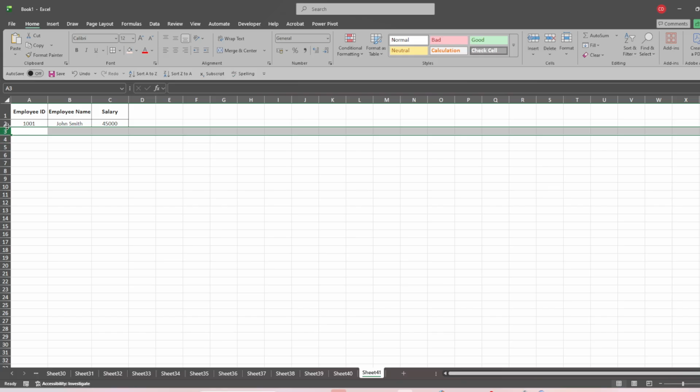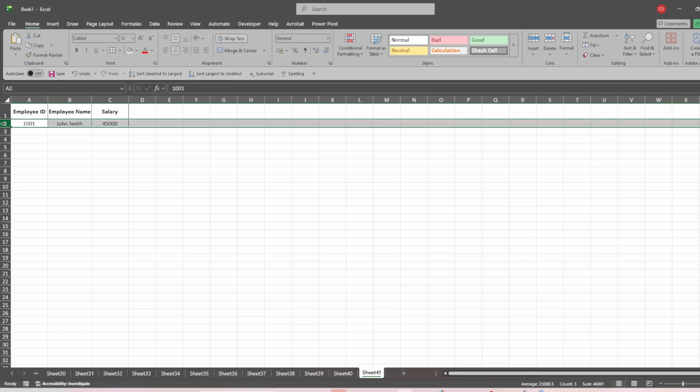That's all it takes to delete entire rows or columns in Excel. Just remember to double-check your selection before deleting, since everything in that row or column will be removed.